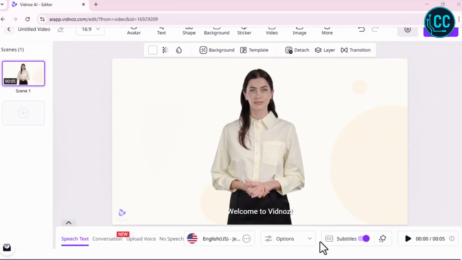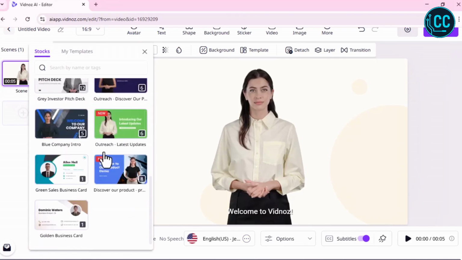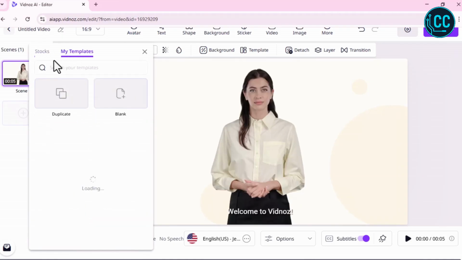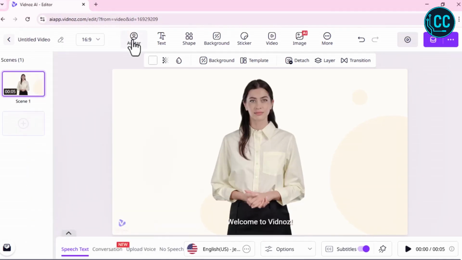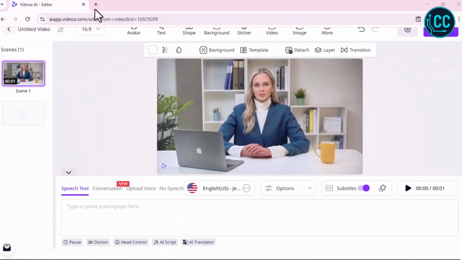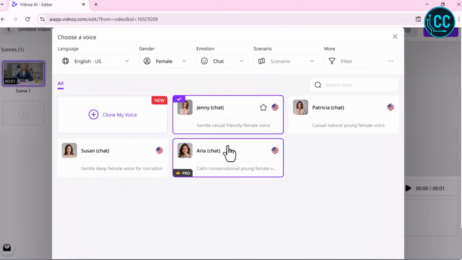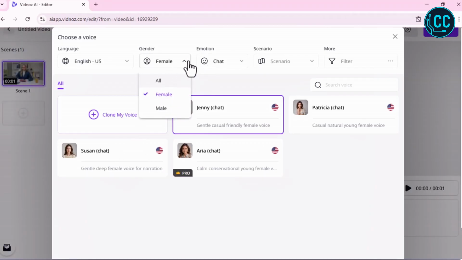At the top, you will see different options like text, background, AI image, and so on. At the bottom, you can select the language and on the left side, you will find different image categories. Choose whichever image you like. I will select this one. Now below, you will find the speech text option. Here, you can type your script. Next to it, you can choose a voice, either male or female, and also choose the language.